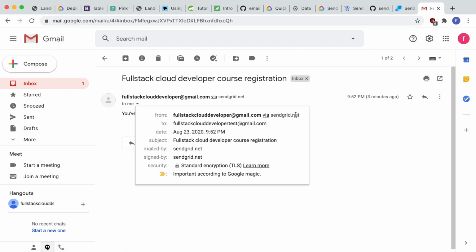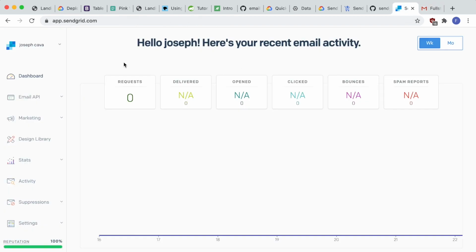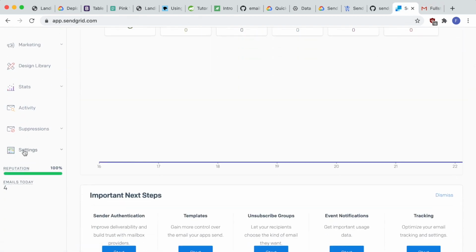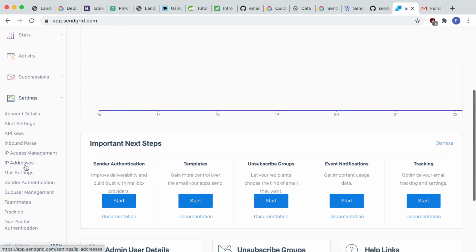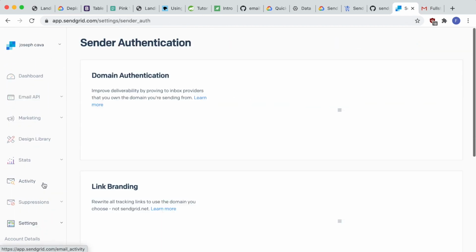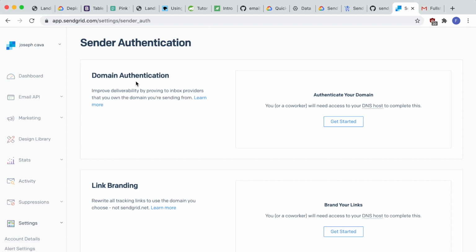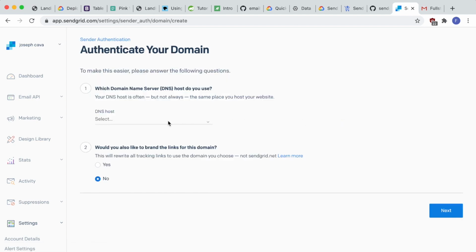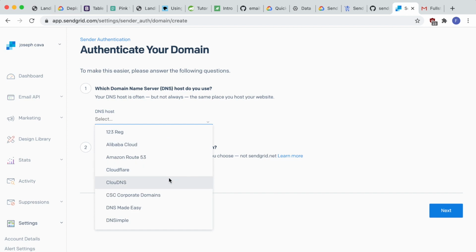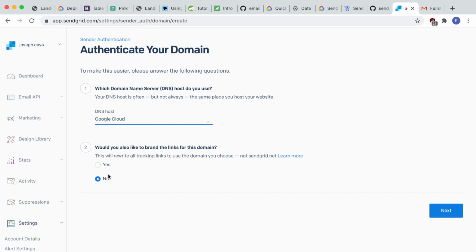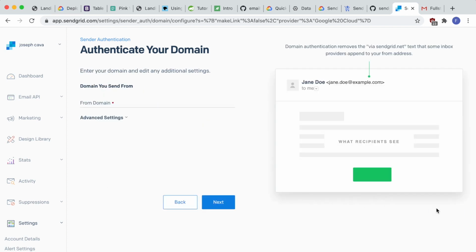So to change the via Sendgrid, we're going to want to authenticate our from. So we're going to go to our Sendgrid account, and under settings, we're going to go to sender authentication. So then we want domain authentication, so that way it'll go ahead and authenticate our domain when emails are sent from it. So let's go ahead and put in our source, our host. So that's going to be Google Cloud as the host. And then we don't need any branding.